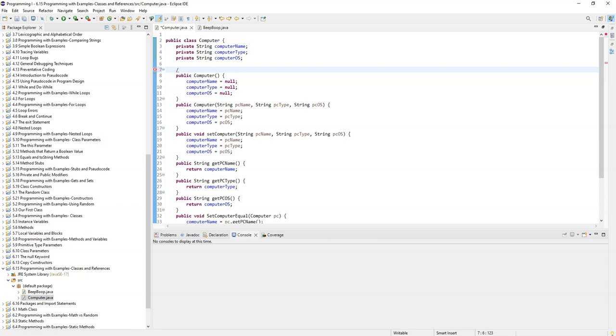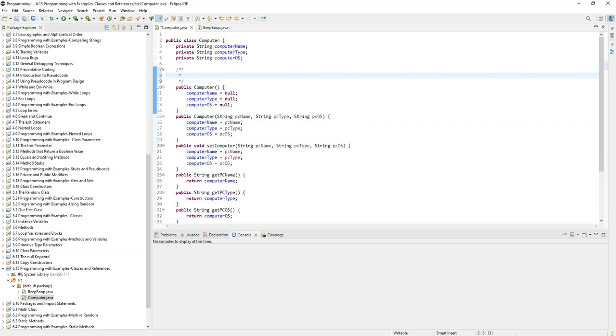So /** and then hit enter. And now we can see we have a comment here. So I'm just going to add in here constructor. Well, this is technically our no arg constructor. No arg constructor. All right. I'm just going to leave that there.